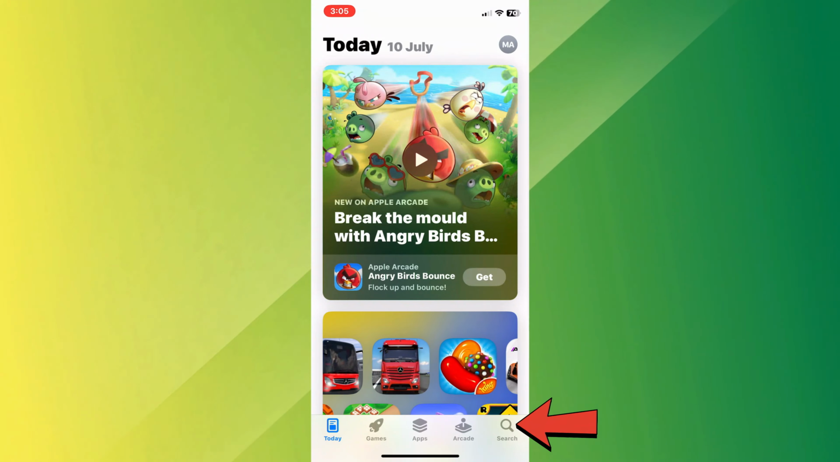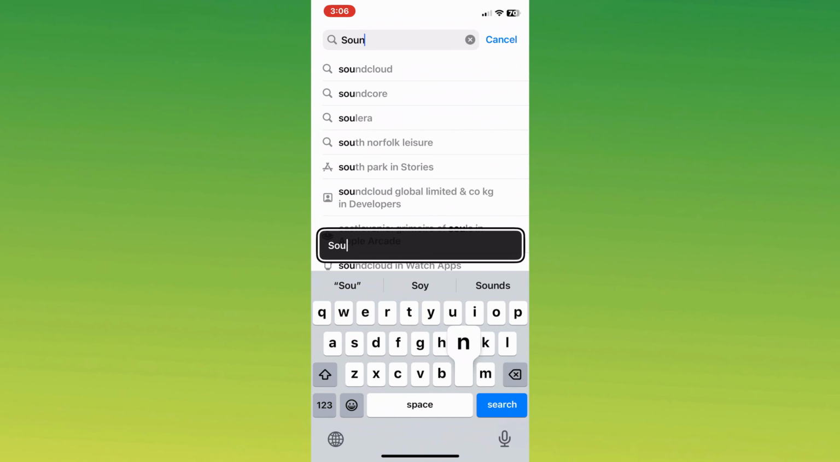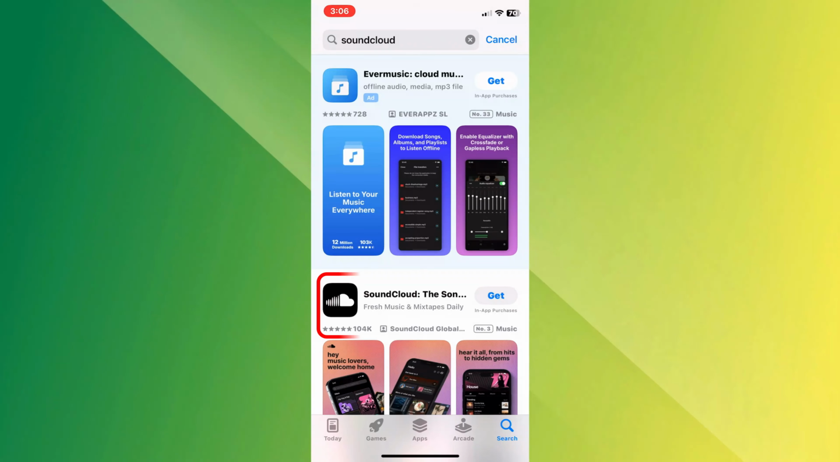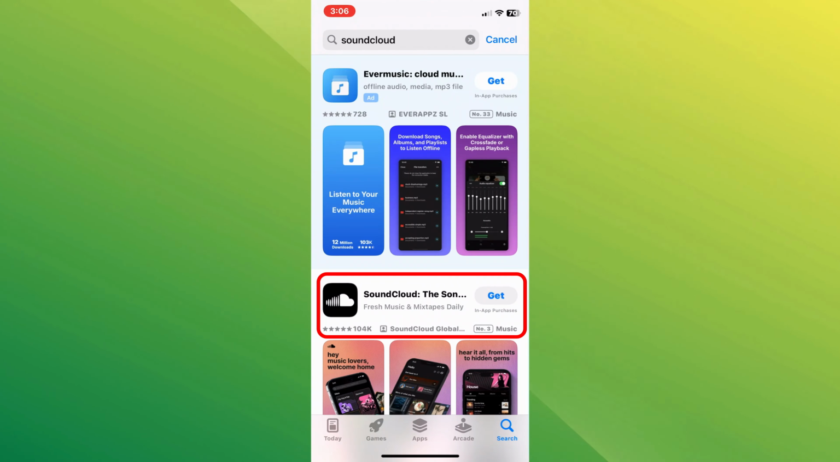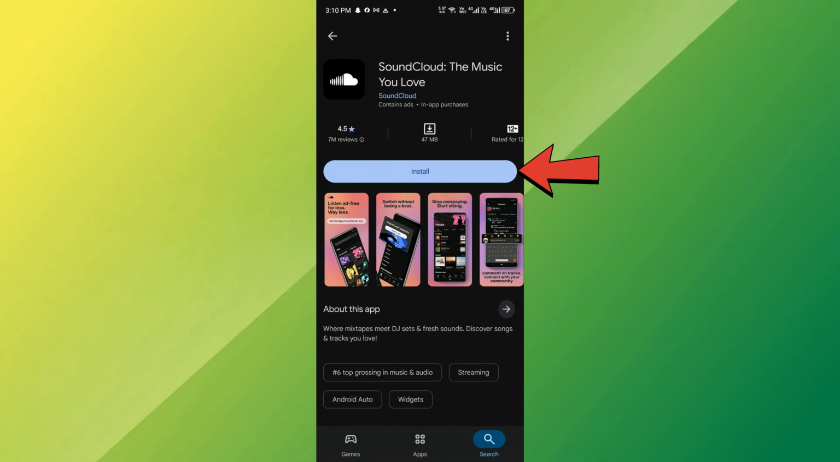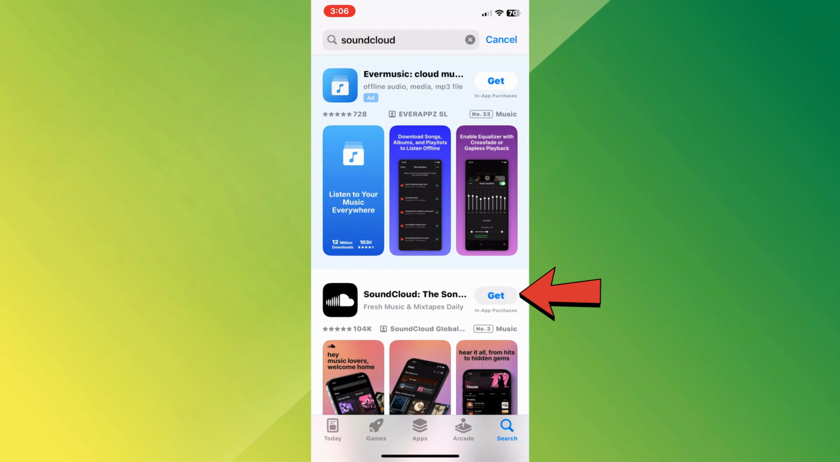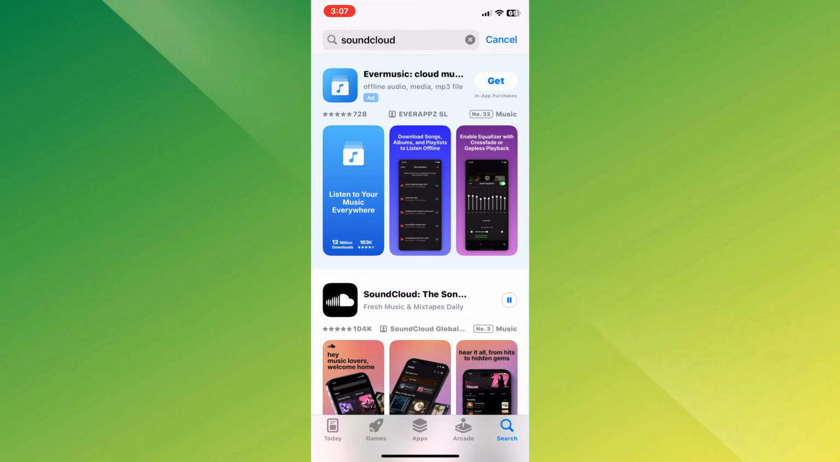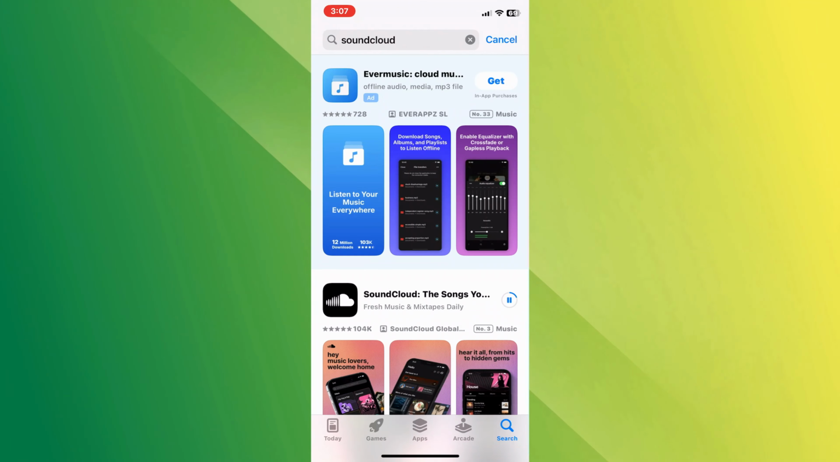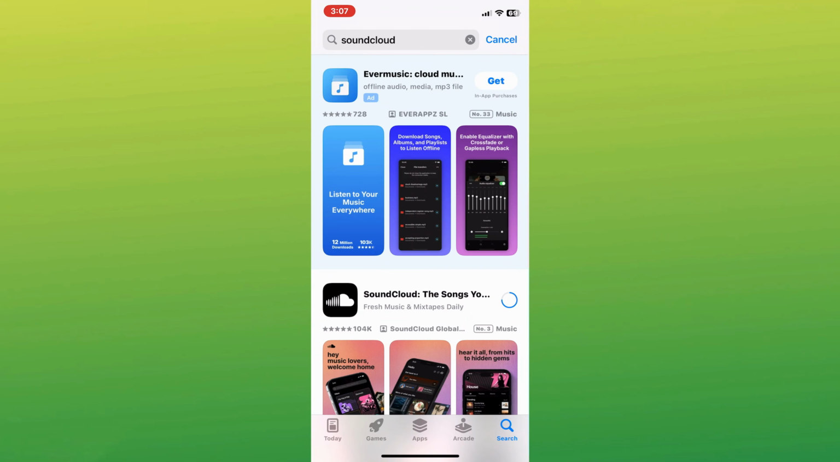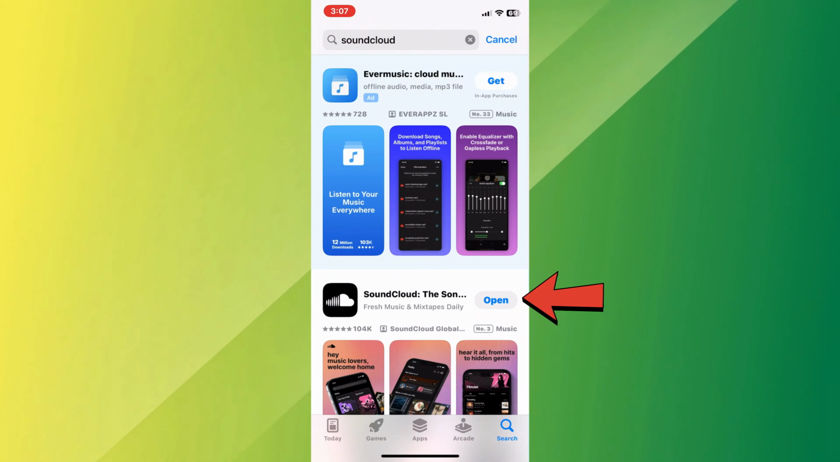Next, head to the search bar, tap it and type in SoundCloud, then hit search. You'll see the official SoundCloud app show up in the results. On Android, tap Install. On iPhone, tap Get. You might be asked to confirm with Face ID, Touch ID or your Apple ID password. Once it's downloaded, the button will change to Open. Go ahead and tap that to launch the app.